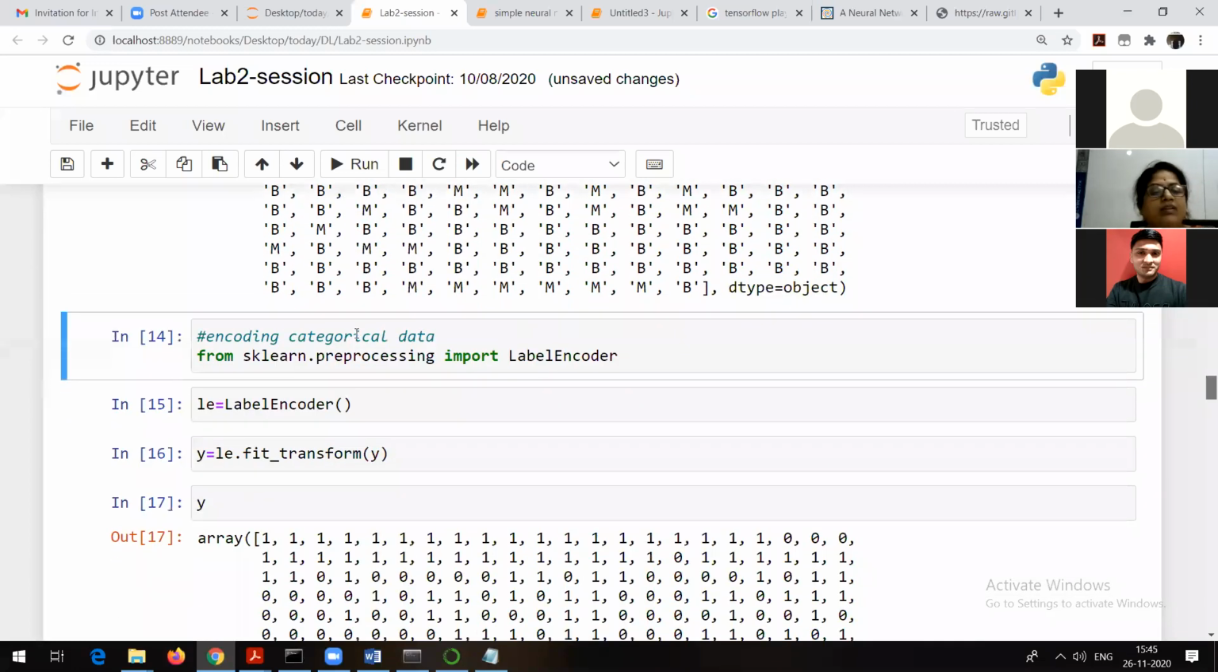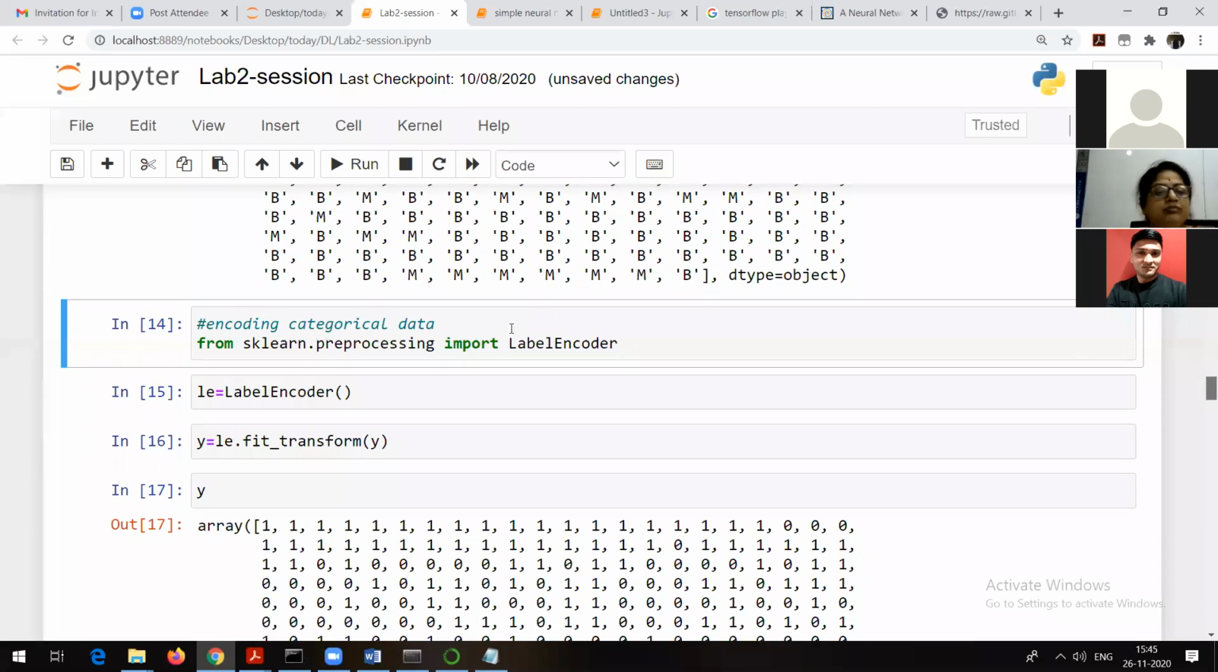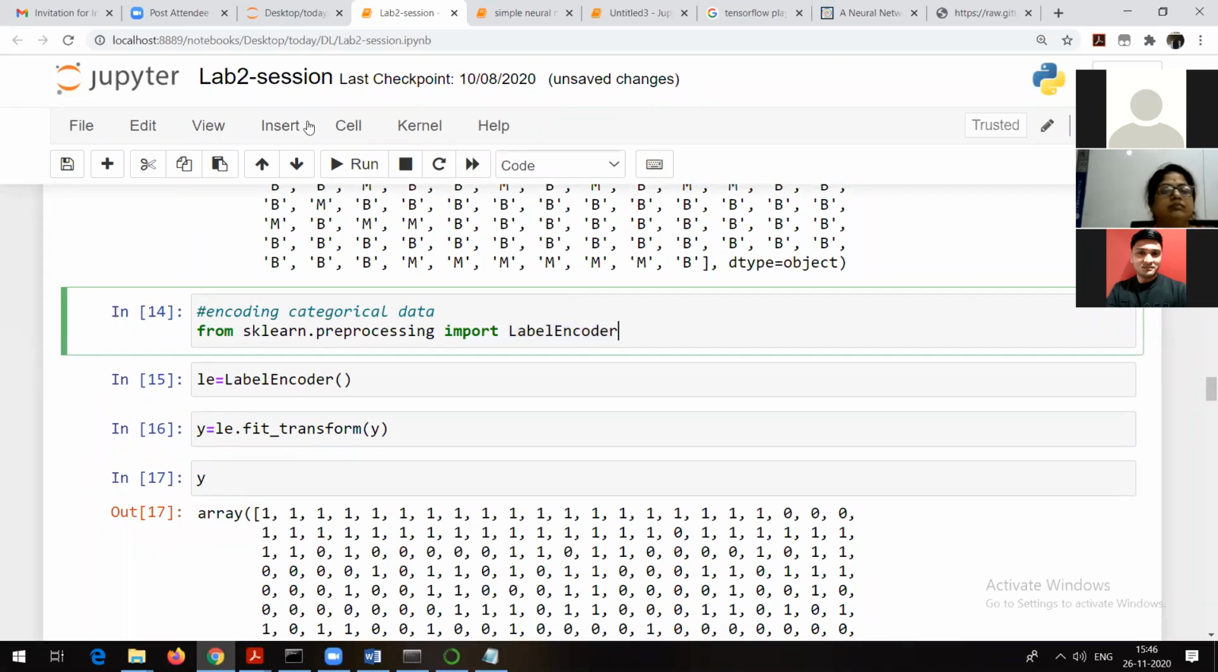That's why I am making this one. So from sklearn.preprocessing, import LabelEncoder. What is the purpose of that? Just to convert this B and M into numerical format, that is 0 or 1, because that's the basic need of creating any model. And I'm creating an object called label encoder.